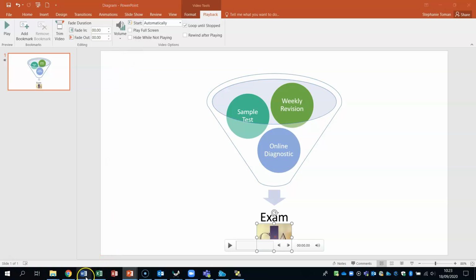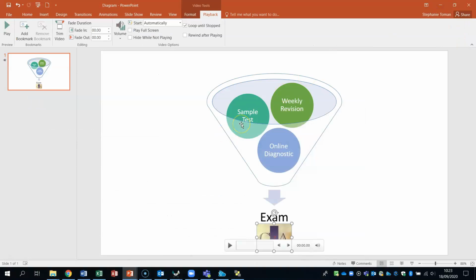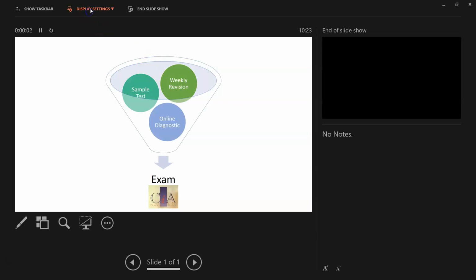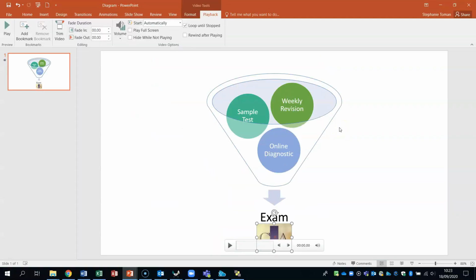And then if we go back to the question, it also says about viewing the current slide, and so we're going to use Shift F5. You would still do that in the exam, and I'll just change my settings so you can see that that's happened. Then you can hit escape.